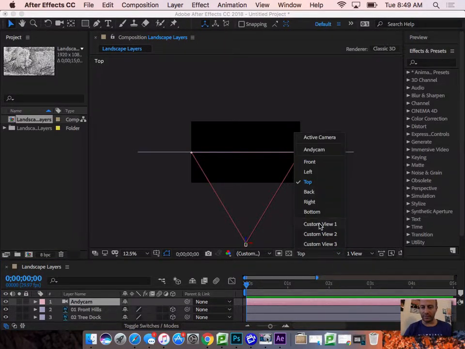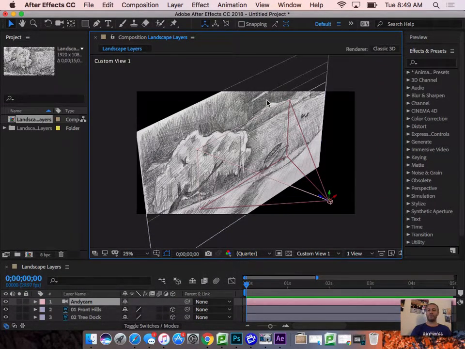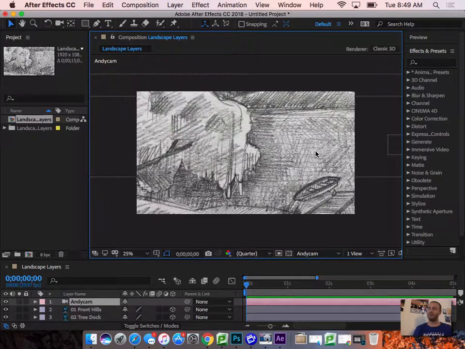We can also go to something like Custom View 1. Custom View 1 might actually let you see this project in a way that is 3D. You can see the camera. You can see that it is viewing all of these flat layers. And when we look through that camera, this is what we see. Great. This is kind of exactly what we want.